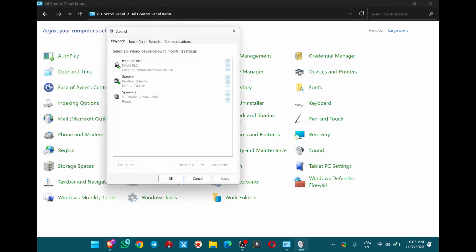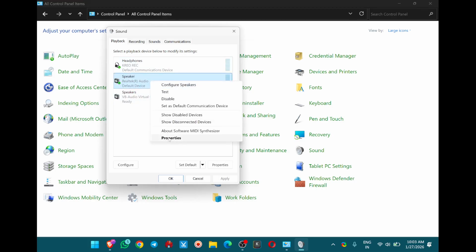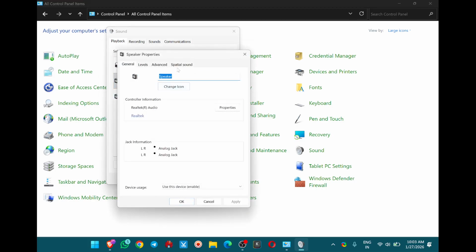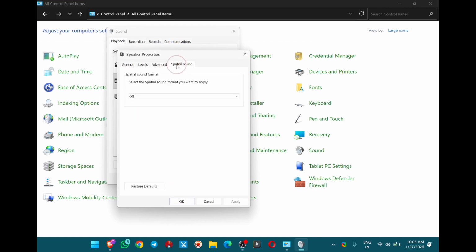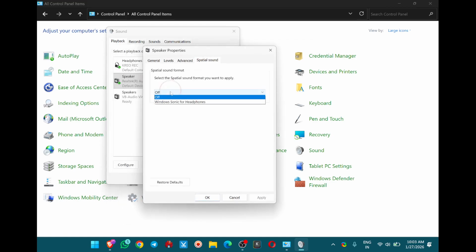Under the Sound window, select your playback device and then right click on it and choose the Properties option. Now move to the Spatial Sound tab.